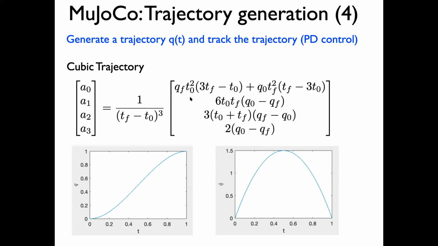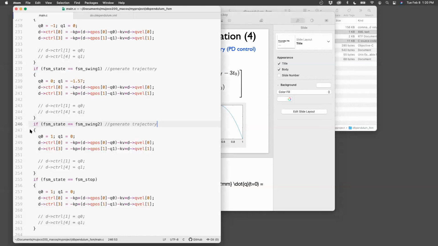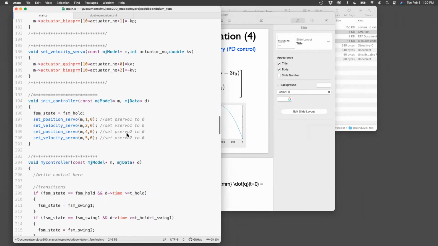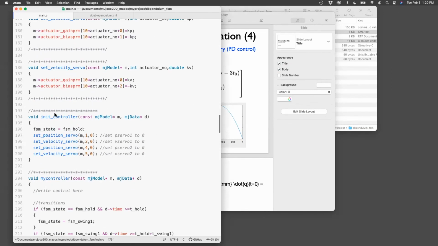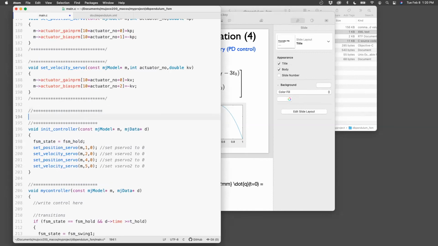Now remember that Q0 and QF are going to be two states. Q0 will have two states, one for Q0 and one for Q1. So let me create a new function here, maybe just above init controller. Let's call it generate trajectory. And then the inputs to it would be T0, and then I'm going to call this Q_0, not to confuse it with Q0, which I've defined. Since I'm going to pass two states, this is the initial state, but I need the position of the first link and the position of the second link, so it will have two values. Same for QF.